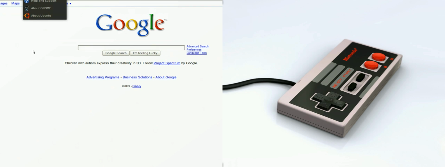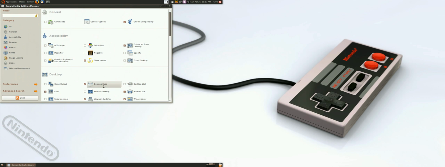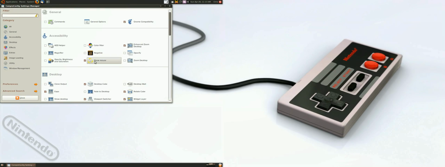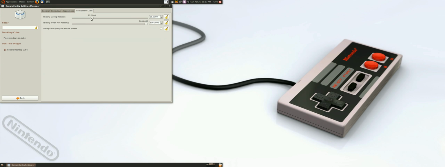Look at this, man. I'm just opening up all kinds of junk. Let me get back in there. And then for the transparency stuff, I just set up, where is it at? Transparent cube, opacity during rotations at 25 and opacity when not rotating is at 100. So that's the way I got it set up.